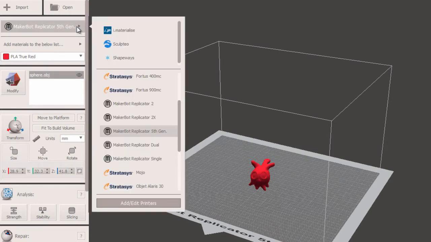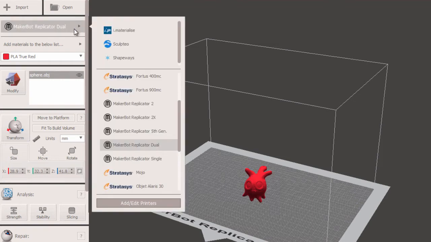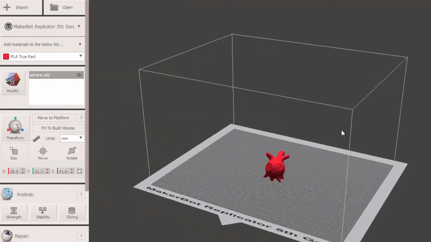And there's one thing that's different you need to understand between the 2X and the 5th generation, or even the 2, and that is material choices. The 2X only works in ABS or ABS-like materials, not PLA. The 5th generation and the 2 are designed for PLA applications, where they have some extra fans to make it all possible. Now the Replicator Dual is actually an older version, which can do PLA and ABS. We'll stick for now with the 5th generation. That works pretty well for us. And we have one feature set in place.